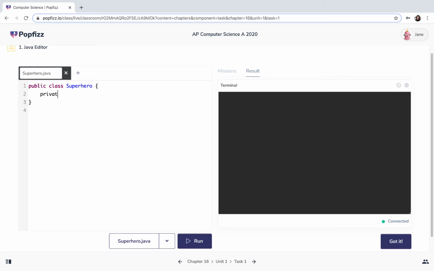So private String name, and the values are not going to be assigned because they'll be assigned later as we construct the object. Private String realName. Last one, private int called energy.